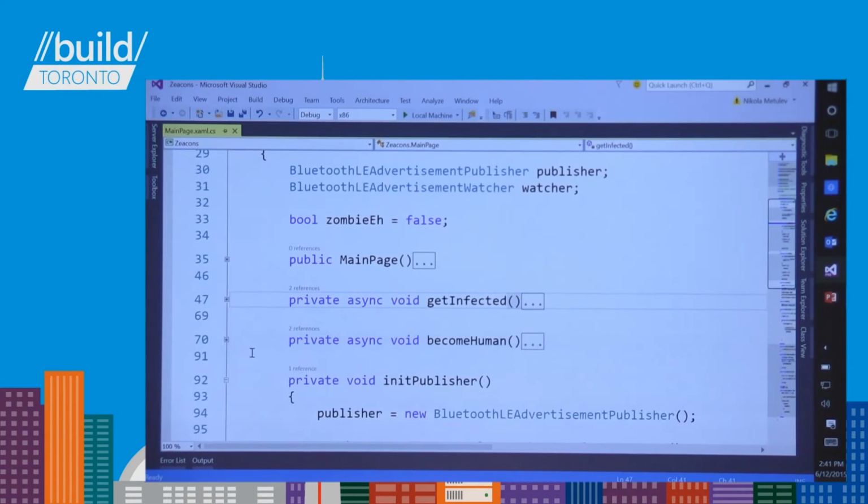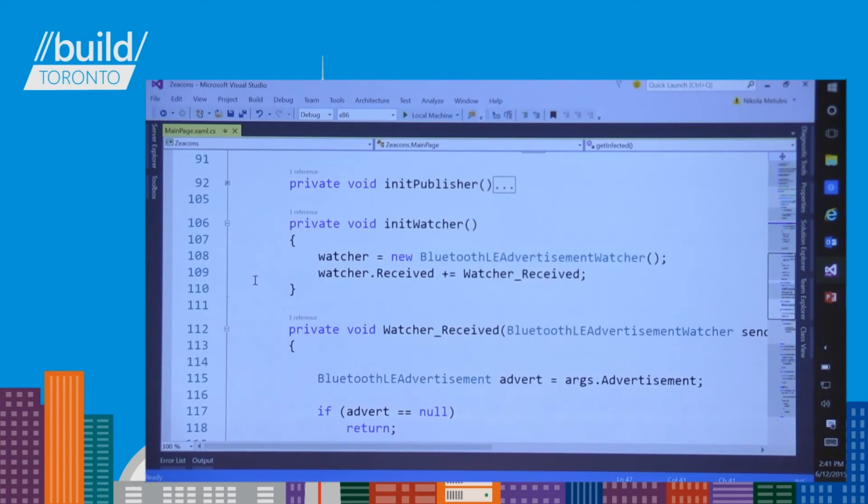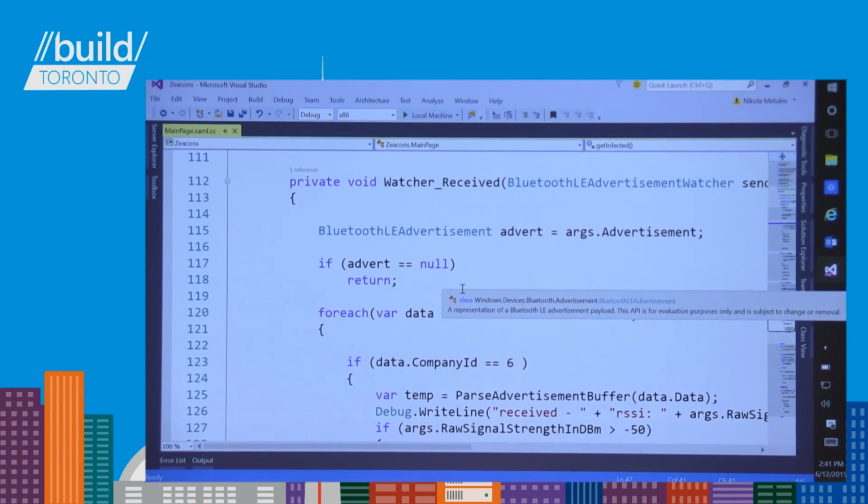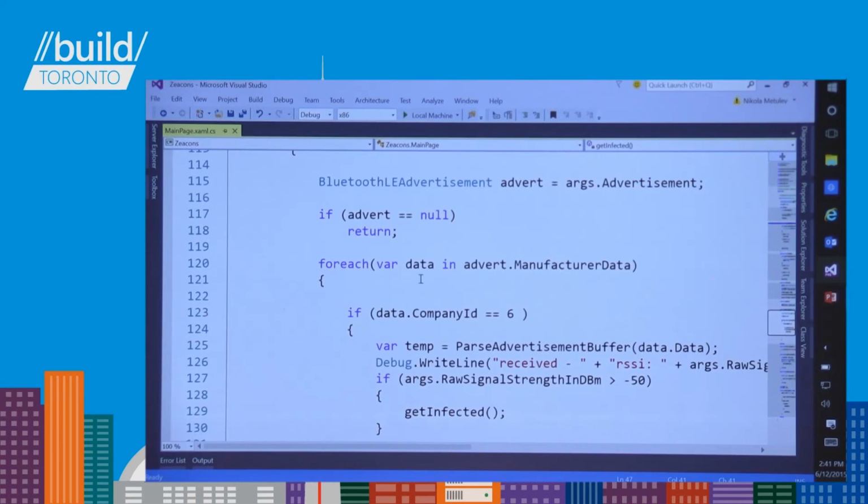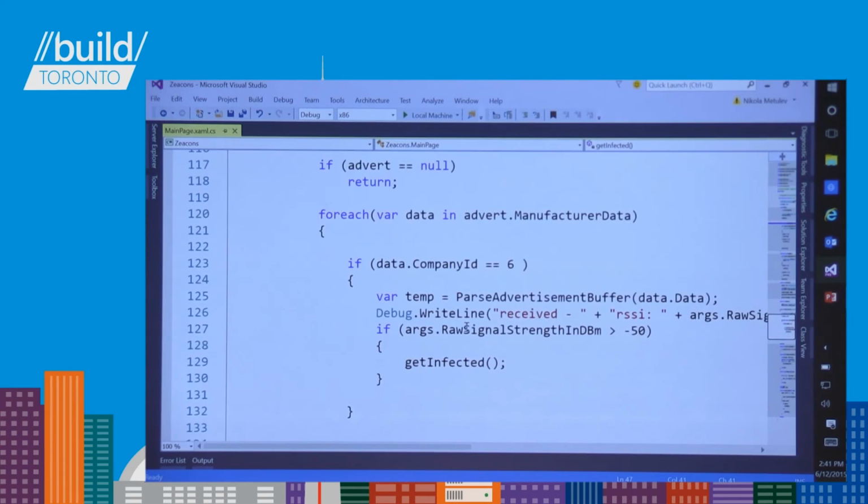And then once I detect, as a human, that there's a beacon near me, I can simply read the data of the beacon. For example, here I check to see if the company ID is 6, that's the one I set up. And I can get the RSSI, and I have some debug statements to check to see if I'm less than negative 50 decibels. And then I can turn into a zombie.